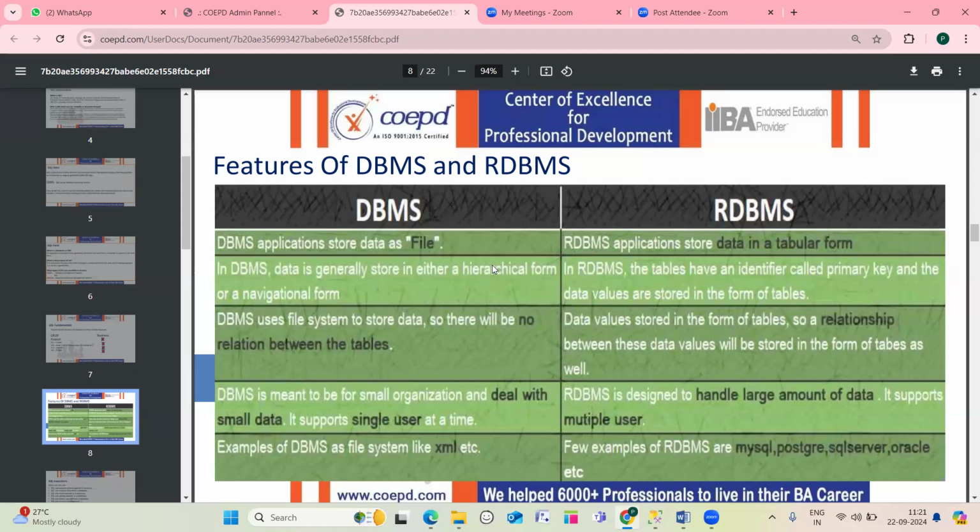A DBMS is meant for small organizations and deals with small data only, guys, and a single user uses it at a time. But an RDBMS is designed to handle large amounts of data and supports multiple users. For example, in our company, say 10 employees are working on one database. In a DBMS, only one single user at a time can get the data. If any changes are made, it is done by only one user at a time.